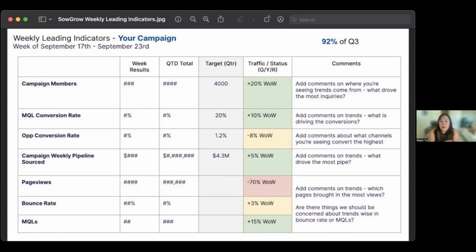And then if you are above target, you'll measure it as green. If you're a little bit under, you can measure it as yellow. But if you're falling really far behind, you can measure it as red. And it gives your team a little bit of an indicator to be like, oh, how are we doing? What do we want to optimize? What do we want to change up, especially as you're getting further down the quarter?